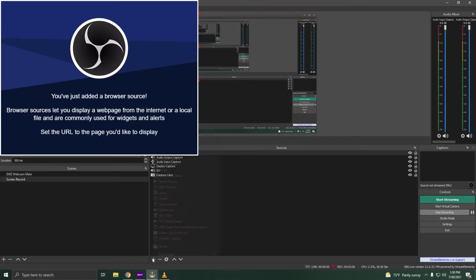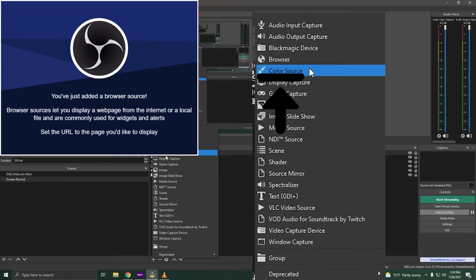A color source is just that. It's a solid color. You can give it a width and a height and choose the appropriate color for your needs. This can be very handy for backgrounds or especially for chroma keying graphics.